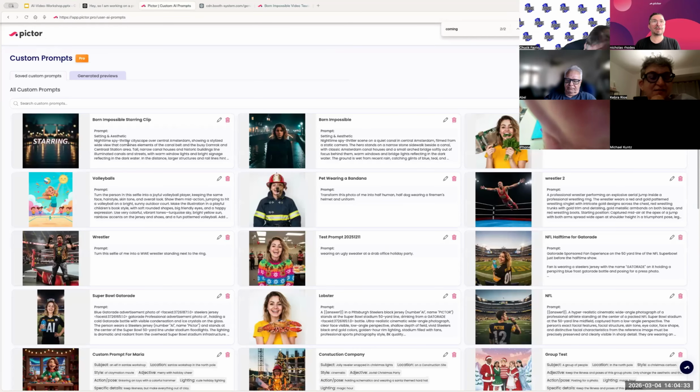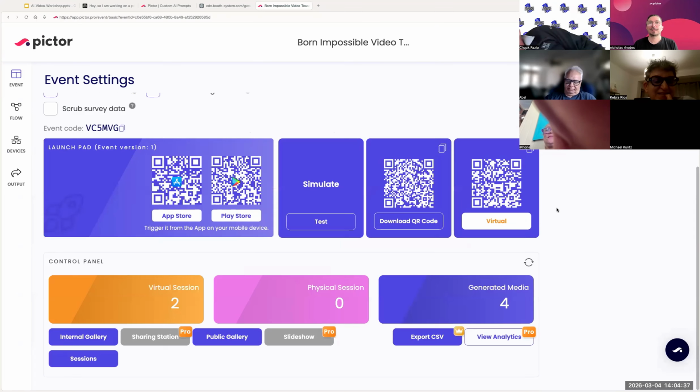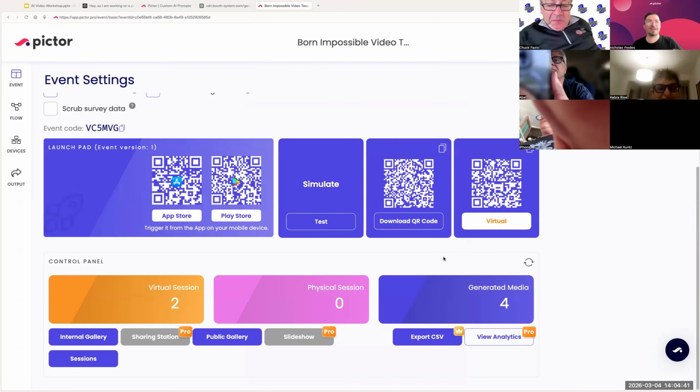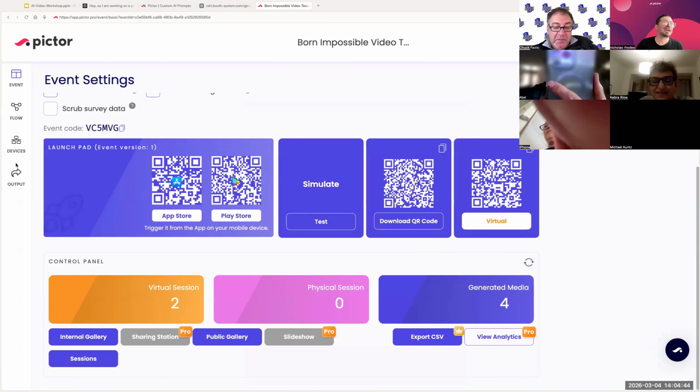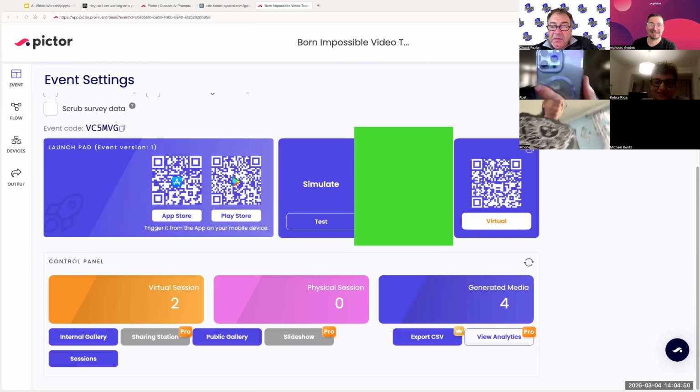Let's see if this works. So everyone pull out your phones and scan this QR code, not this QR code. Let me make it easier for you guys by hiding the wrong QR code. So scan this one. Okay.